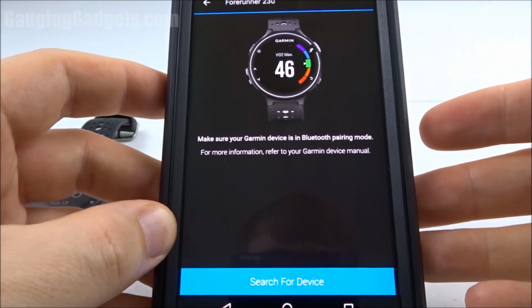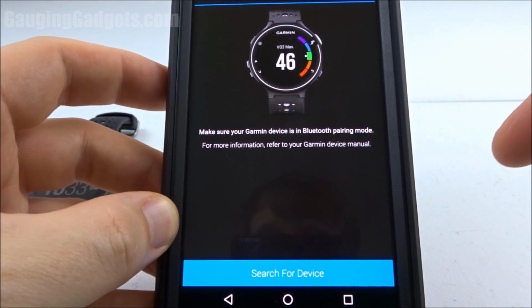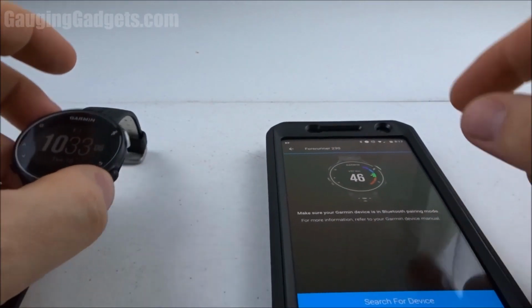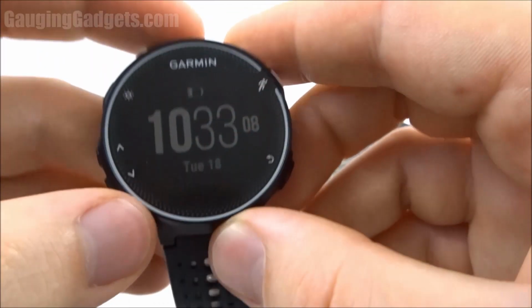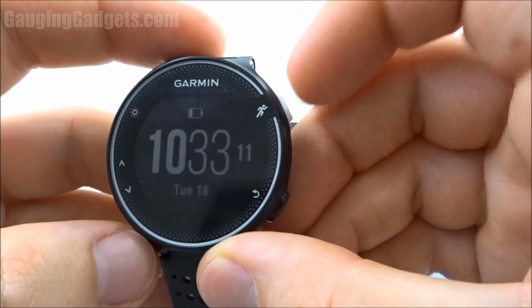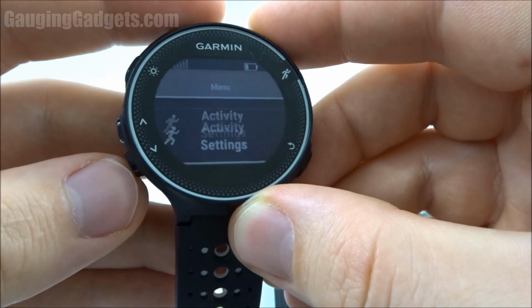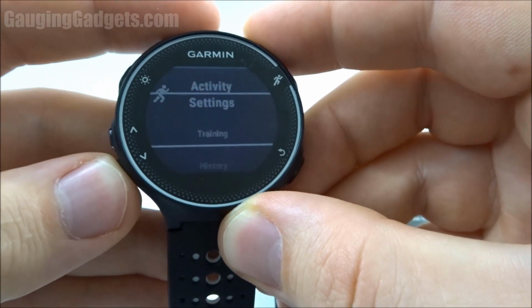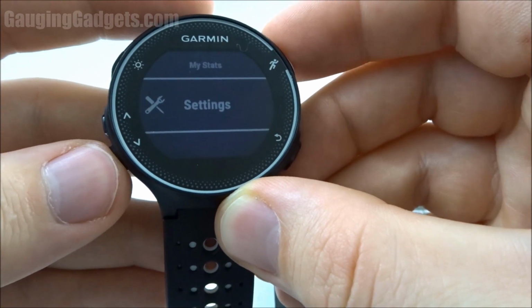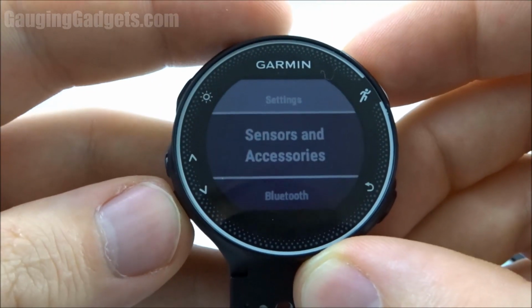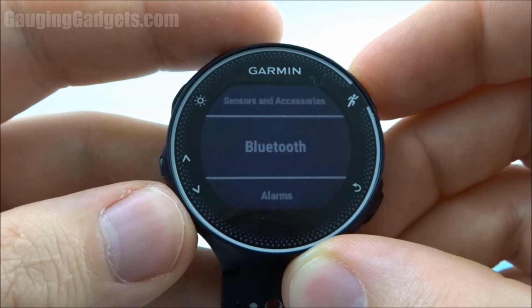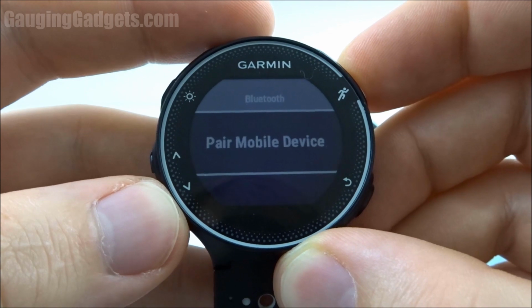So now that you've hit this screen, you can allow it to search for the device. But what we need to do is go on the device and have it ready to pair. So to do that, we need to hit the Run button right here. Then go down to Menu. And in Menu, go all the way down to Settings, then select Bluetooth, Pair Mobile Device.